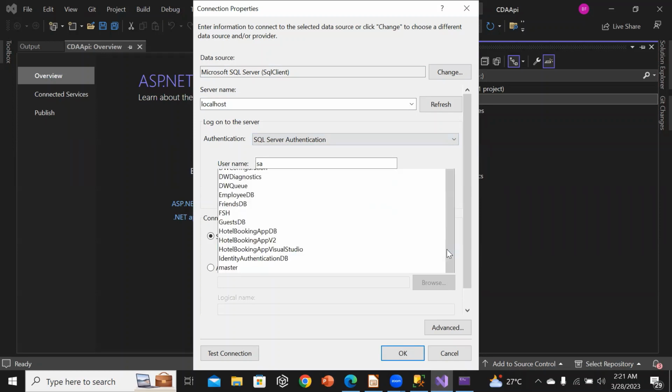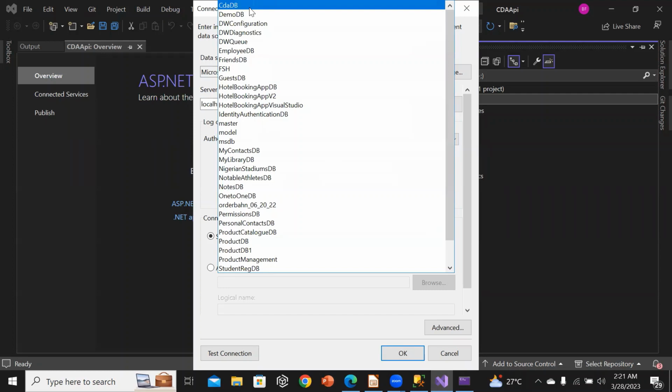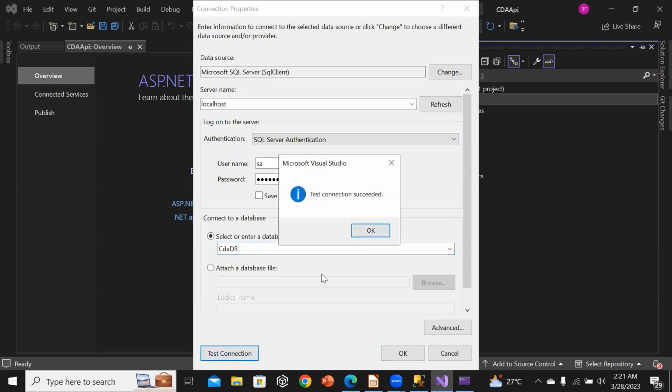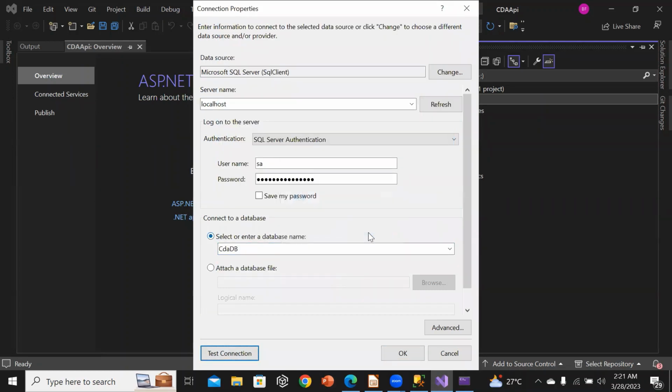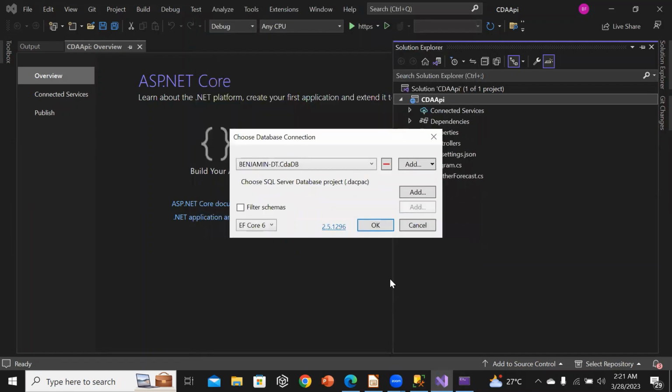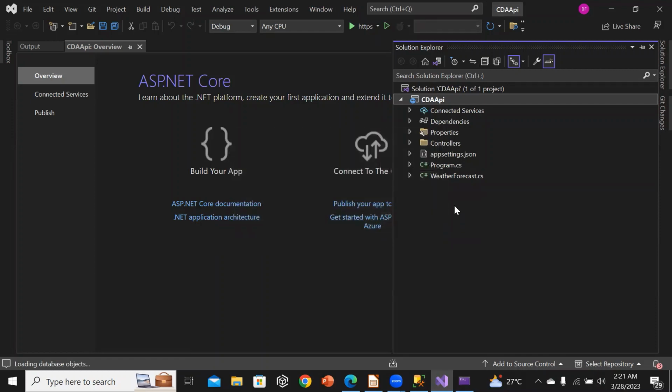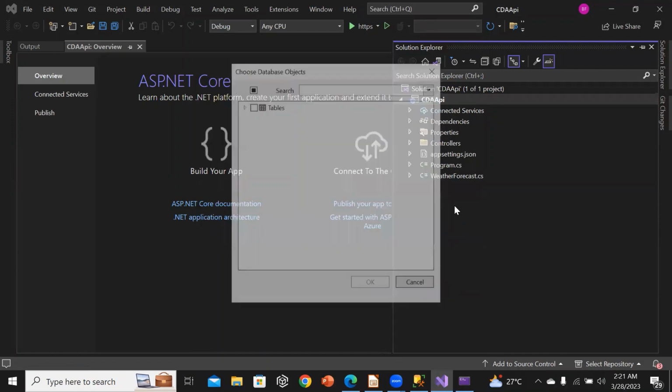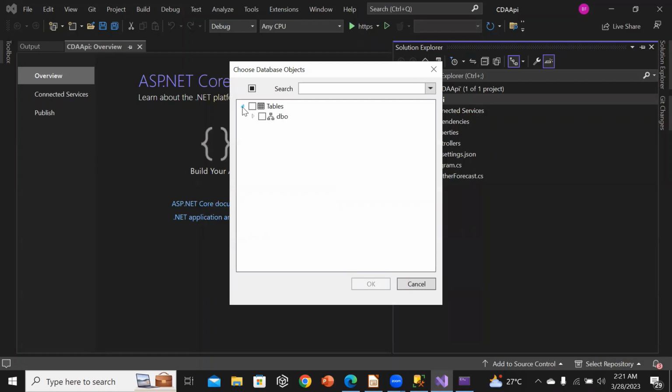Select or enter a database name. We choose CDADB here. Then we click Test Connection. Then we close the dialog showing us that test connection is successful. Then we click OK. Then we'll click OK. So now we expand tables, we expand DPO, we select all the tables, then we click OK.